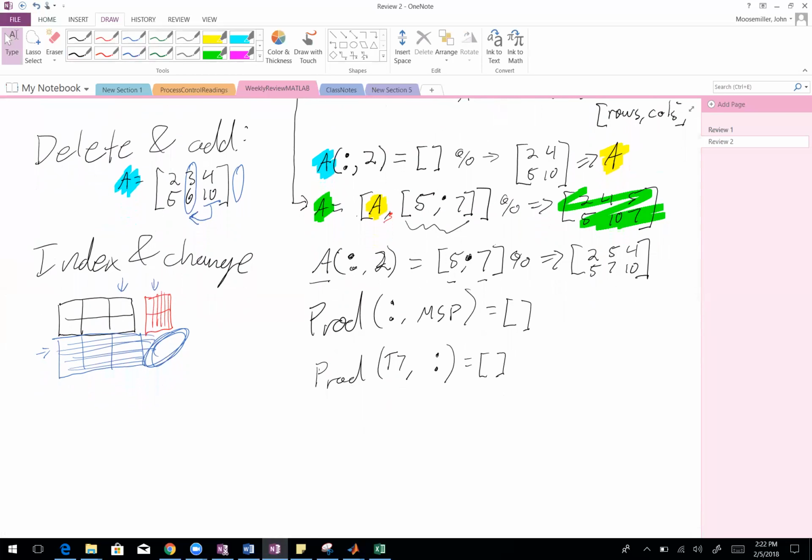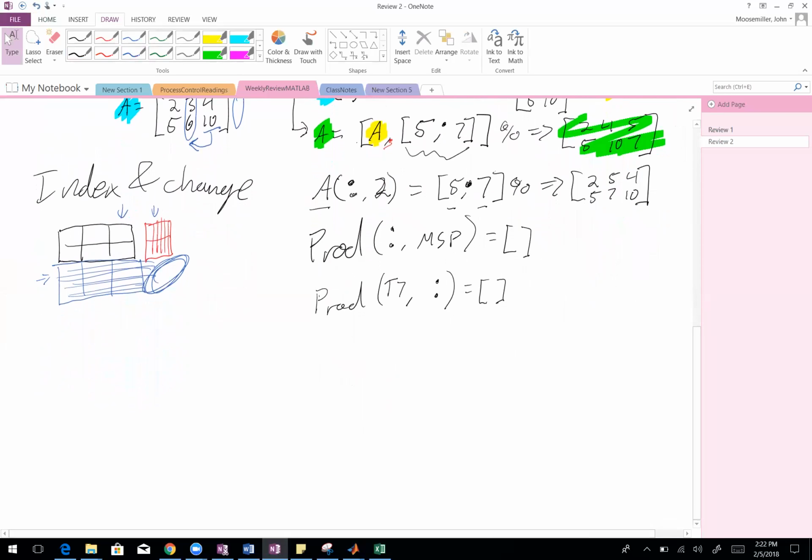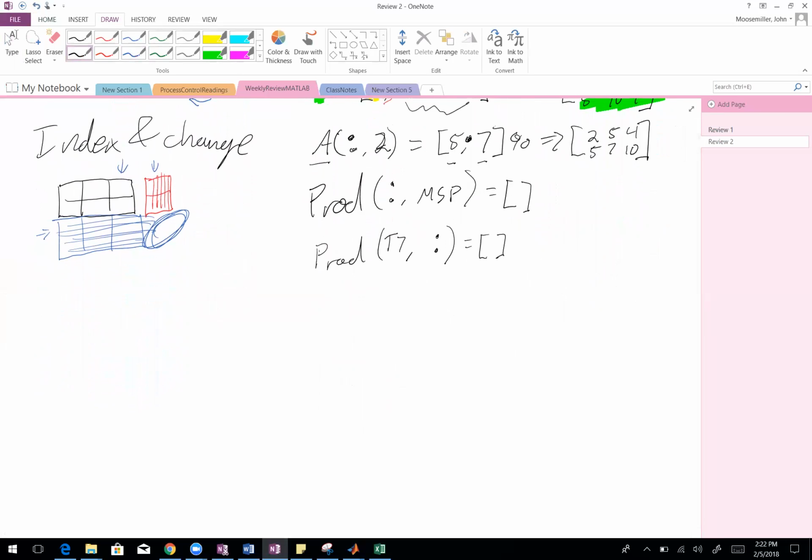So let's see here. I had one more note, I think. And so what we're going to do is talk just briefly about some of the functions that we have used. The main one being size.